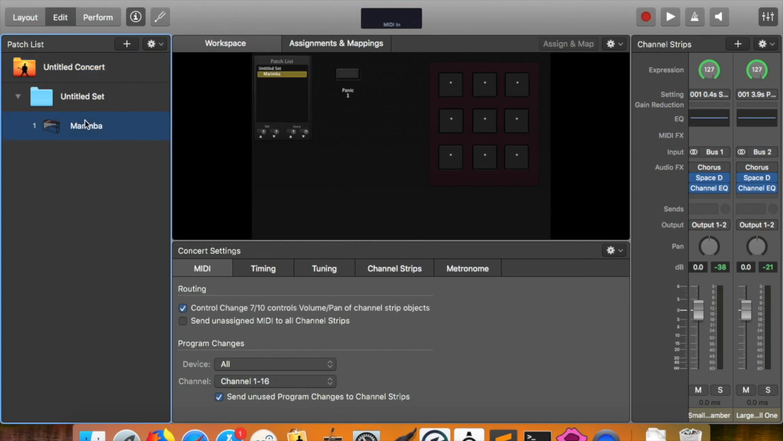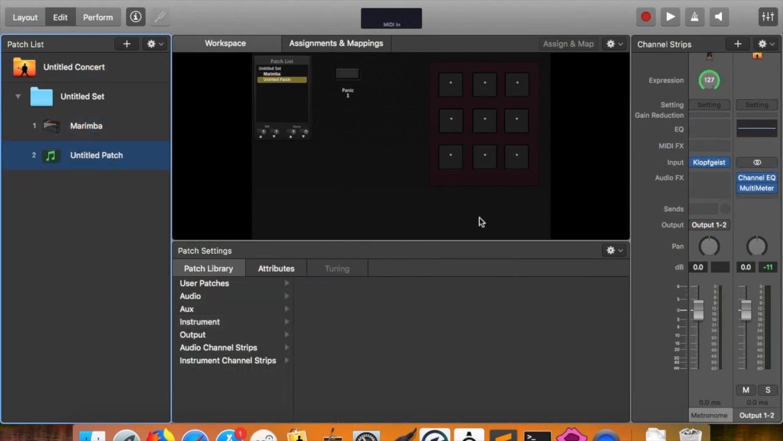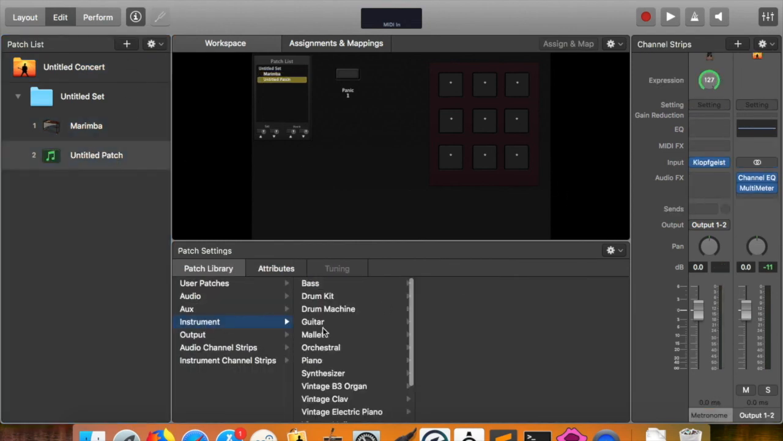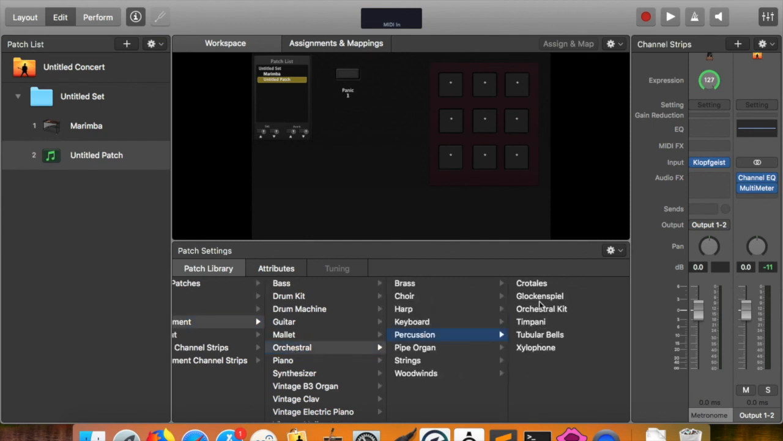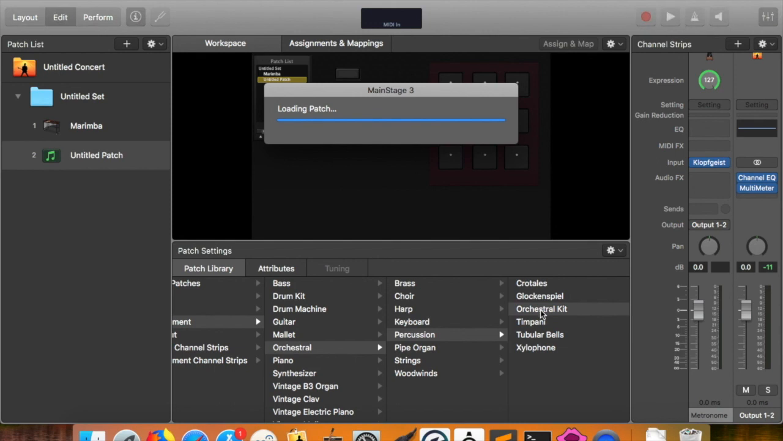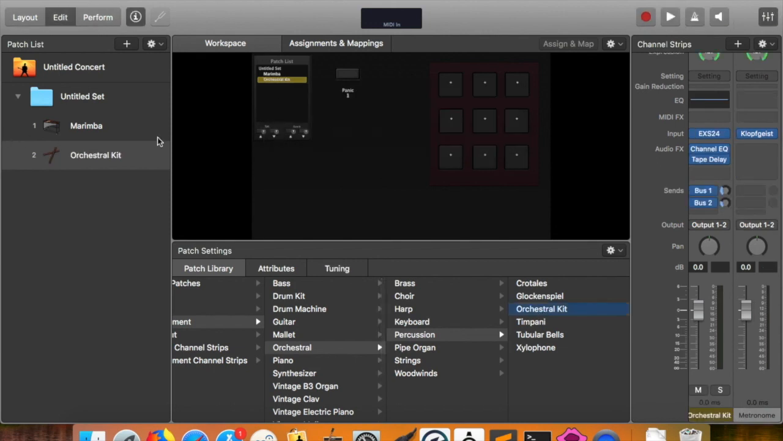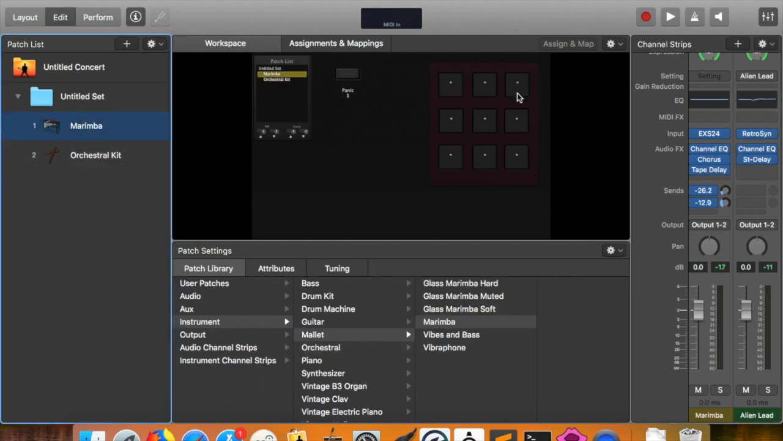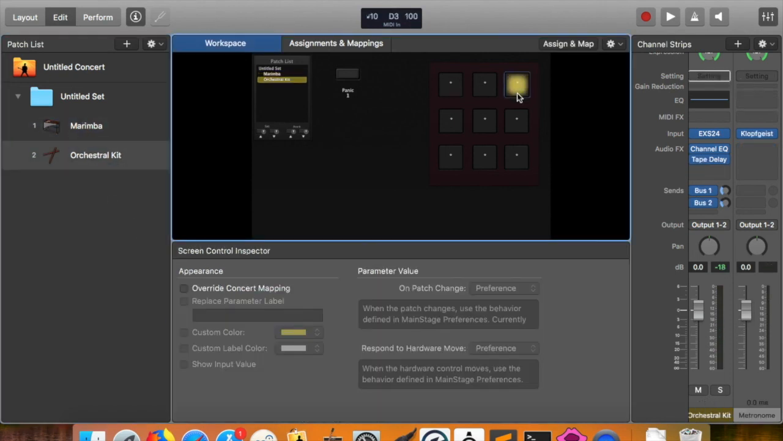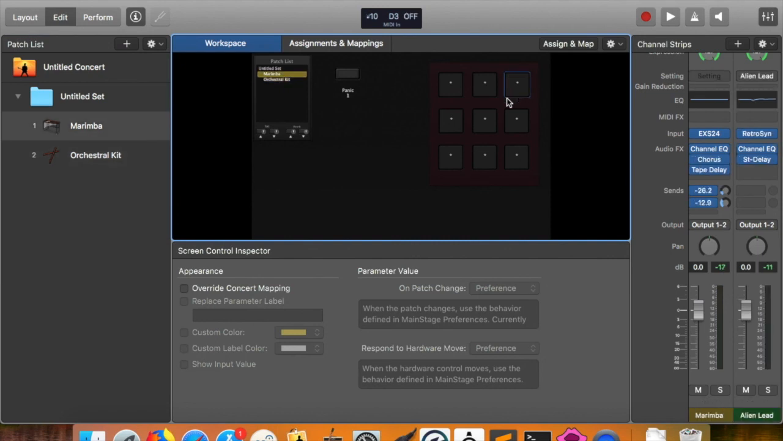And so now let's see if I add a patch, add an instrument, doesn't matter what it is, percussion, orchestral kit, sure. Let's see what that does. Beauty. So now, every time I hit this, it will change to the next patch, as you can see.